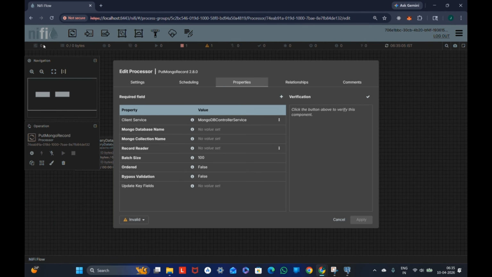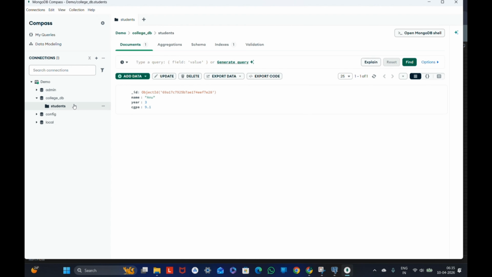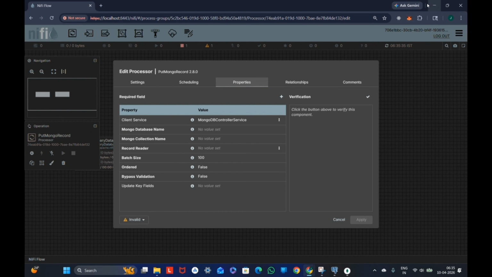Next, provide the MongoDB database name and MongoDB collection name. In MongoDB Compass, here we can see that the database name is CollegeDB and the collection name is Students. Therefore, we will transfer the students records into this collection. So set database name as CollegeDB and collection name as Students.